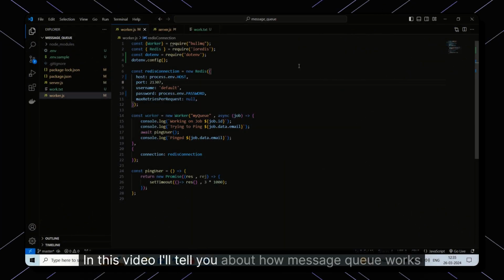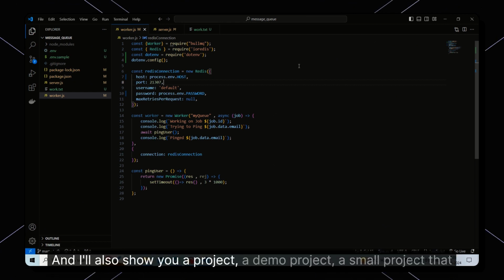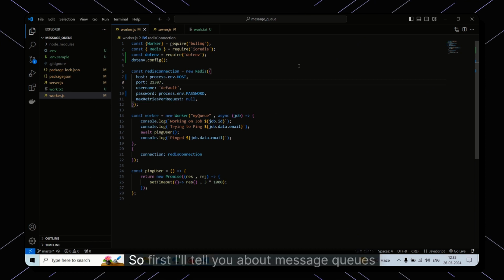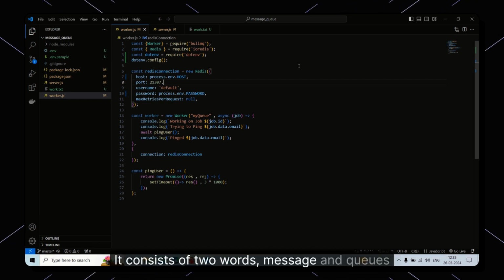In this video, I'll tell you about how message queue works, what a message queue is, and I'll also show you a demo project, a small project, of how a message queue works. So yeah, first I'll tell you about message queues. It consists of two words, message and queues.